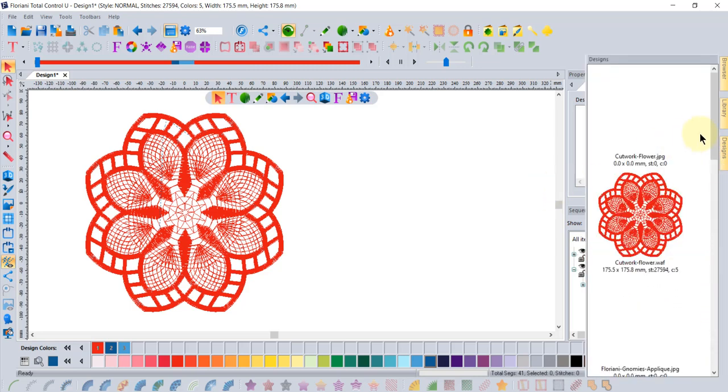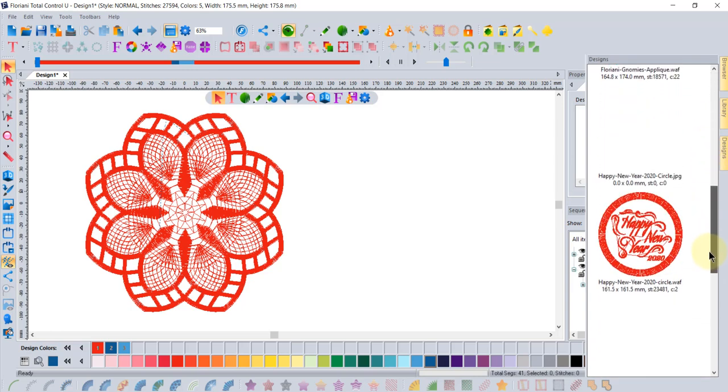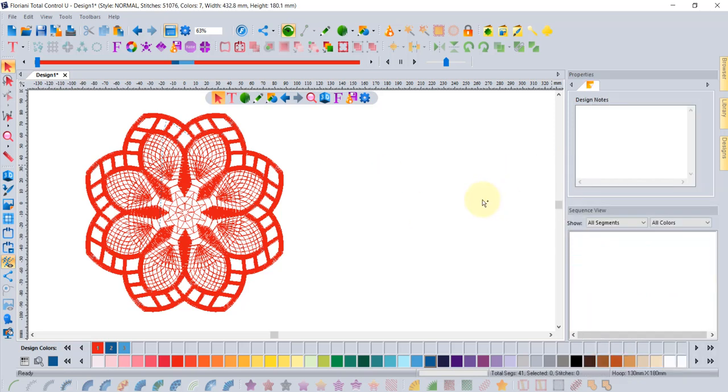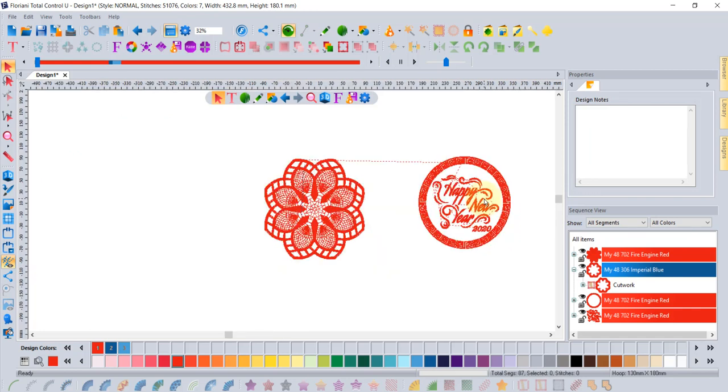Essentially, when you find a design that you want to work with in the side nav bar, you just left click on it, drag, and let go of it over top of your empty workspace. And you can combine as many designs as you want with that method.